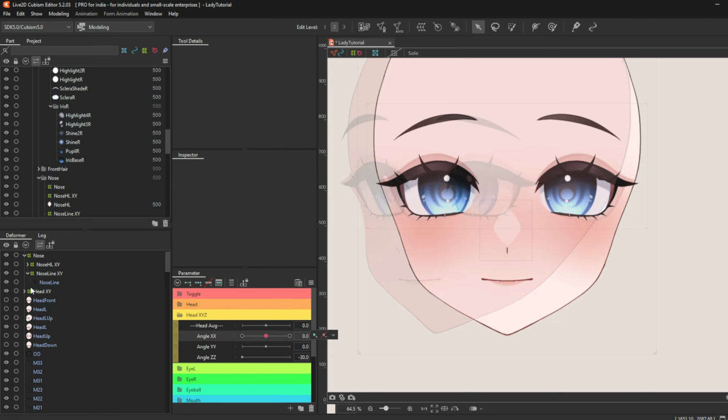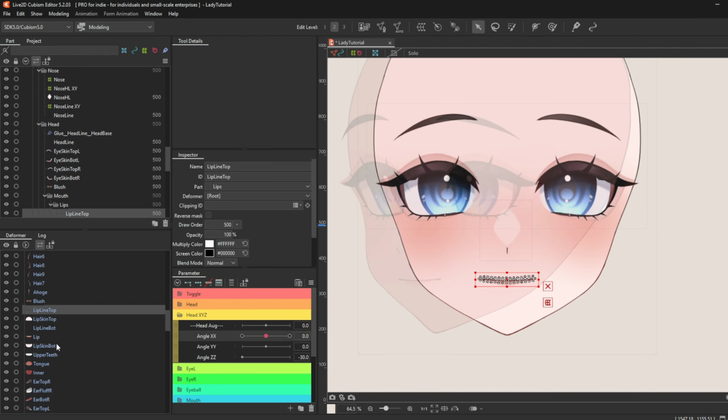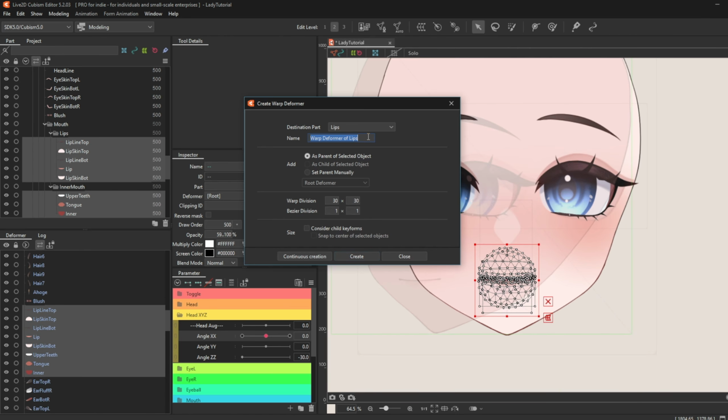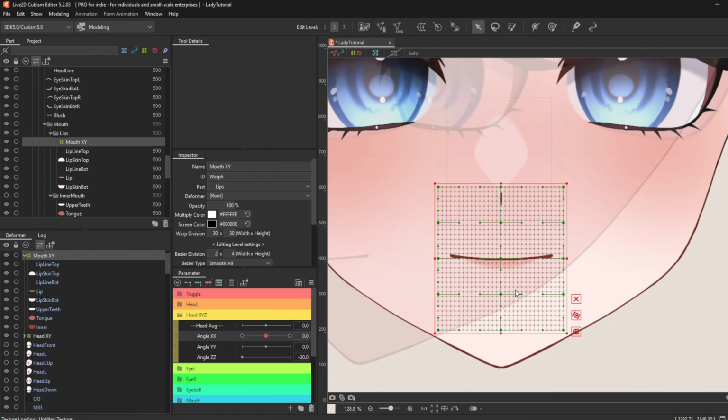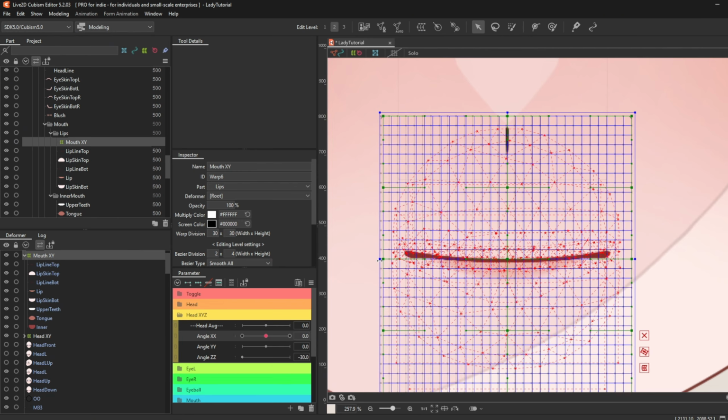For the mouth part, we're going to click on the lip line top until the inner, and we're going to name it as mouth XY. This time, the Bezier is not at 1. The Bezier for the width is 2, and the Bezier for the height will be 4. You're going to make sure that it's aligned with the nose. Control, drag it a little bit.